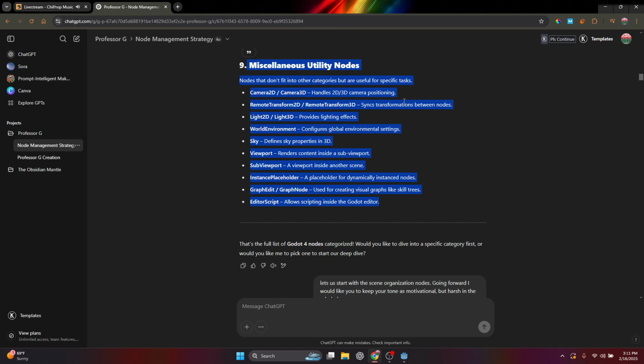Miscellaneous utility nodes. This is our camera here. Simple to understand. Remote transform syncs transformations between nodes. I'm guessing if your character has to rotate for some reason and you want the world to rotate with them, like camera panning almost, this is where you would use that. Lighting effects, world environment configures global environment settings. I am curious about this. What would your global environment setting even be? Are we talking rain? Are we talking just the way the physics acts in the world? Things like that. I'm not sure.